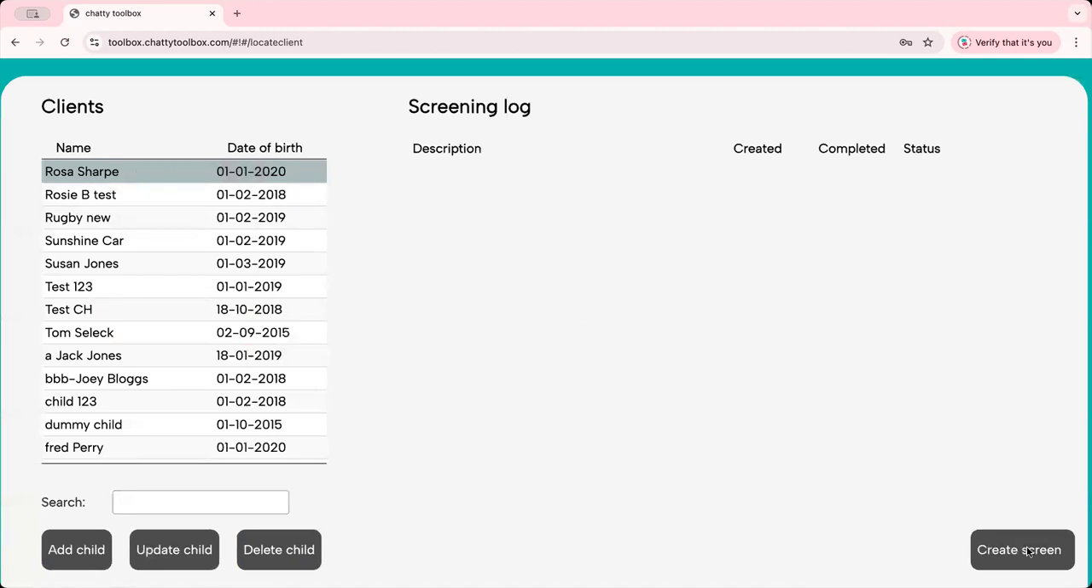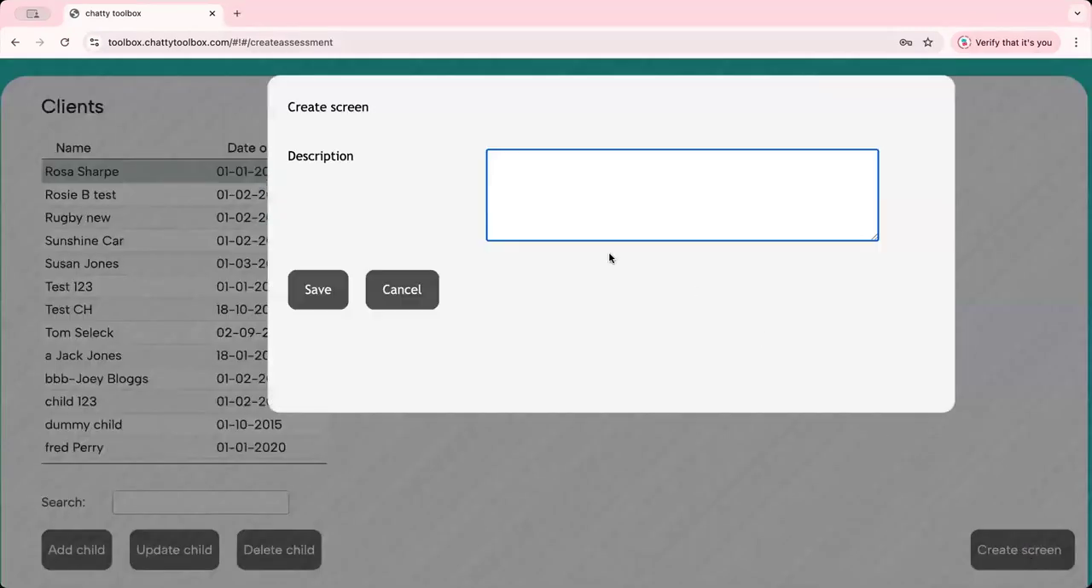And the first thing we need to do is create a new screen for Rosa, because as yet she's never been screened on this system. And it's important to say here that each time we screen Rosa, each time we start a new screen, we will use this create screen function. We don't go back into the existing screener and update it, because then we would never be able to show progress or differences across different screeners.